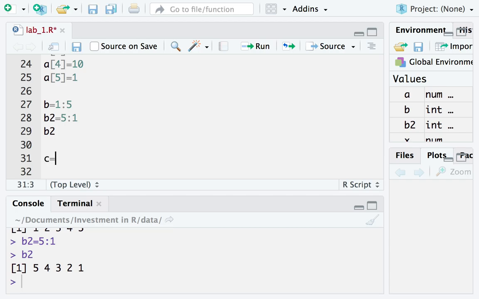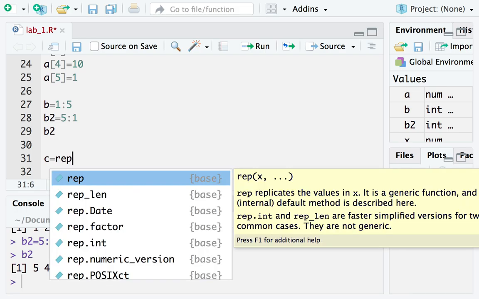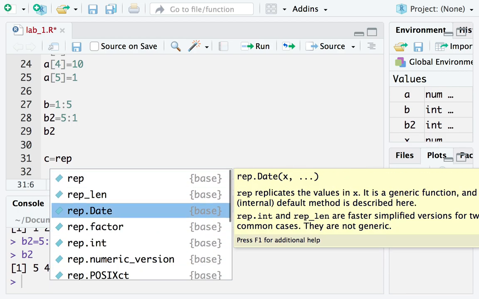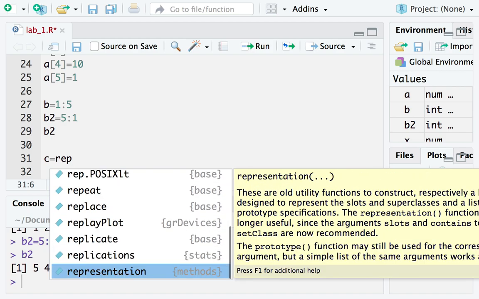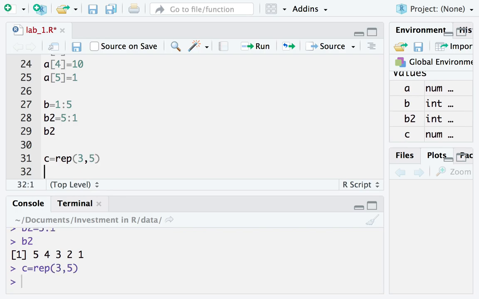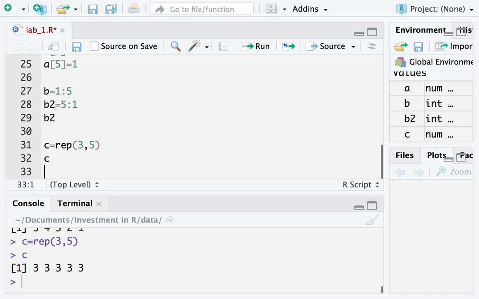C equals repeat 3. Notice, by the way, when I pop in that function, you get a nice drop down. RStudio gives you a nice drop down of all the different functions available to you guys. Really cool, really nice. So REP 3, 5. Boom, I type in C right here, and I have the vector 3, 3, 3.